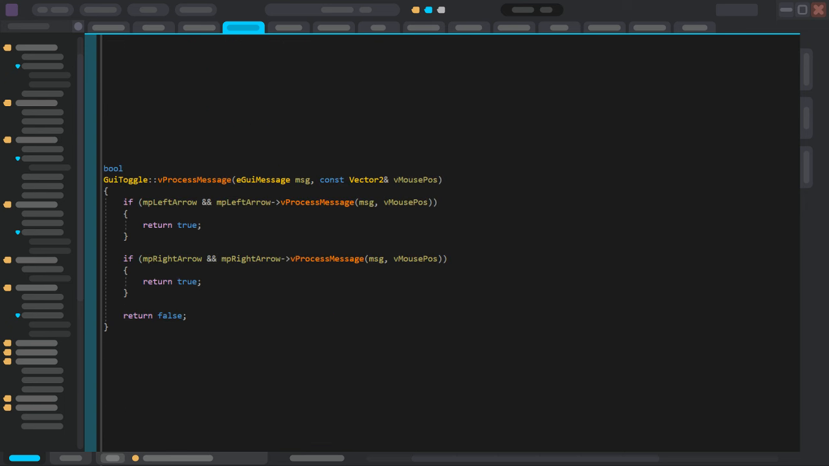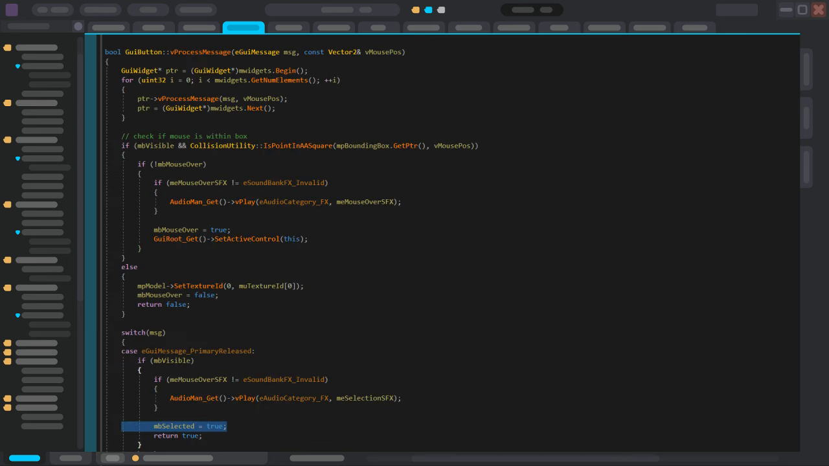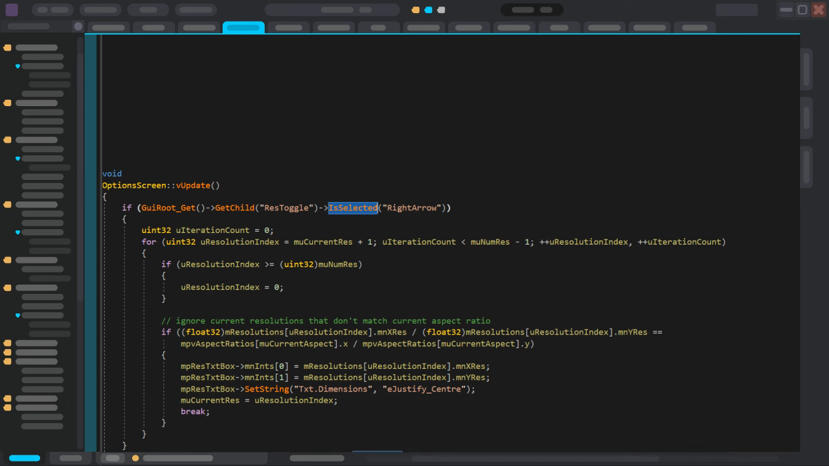Process message checks if the pointers for the left and right arrow buttons are valid before processing the message passed through from the GUI root. If the mouse is over one of the buttons and the primary released message is sent through, the selected boolean will be set to true. This will allow us to use the functionality that is tied to it in the GUI screen class that handles this toggle.